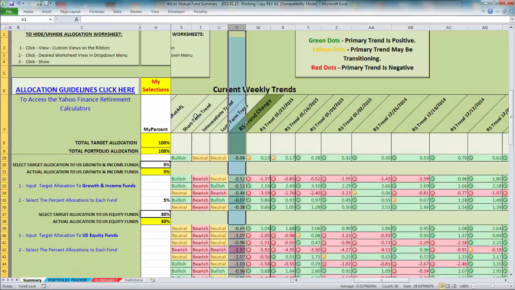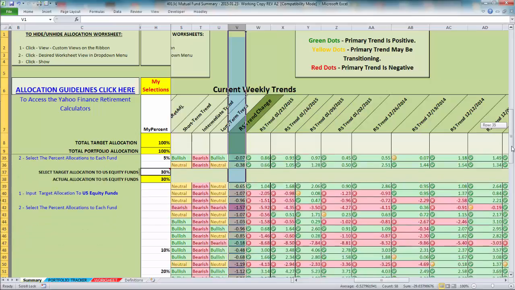As we scroll down our selections, we've got growth in income. Again, there's a 5% allocation from our investment guidelines. And the 5%, we look at it. It's green to the left, green to the right. Again, nothing to do. Everything's just fine.